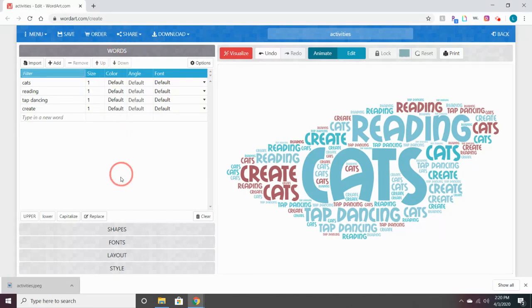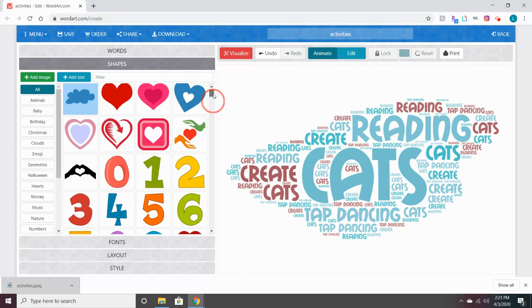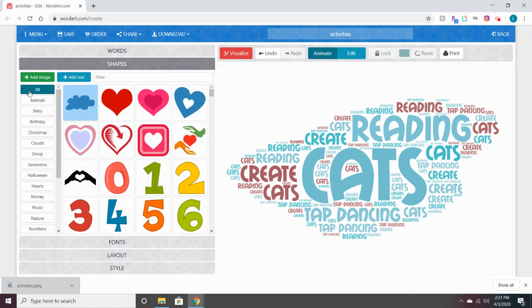So we did our words over here. If we continue to move down, we see the next button is shapes. When you click on shapes, there's a scroll bar here so that you can view them all. Right now we're set up for all of them over here on the left. You can also choose by category if there's something you like. There's a green button for adding an image, which I'll talk about later.